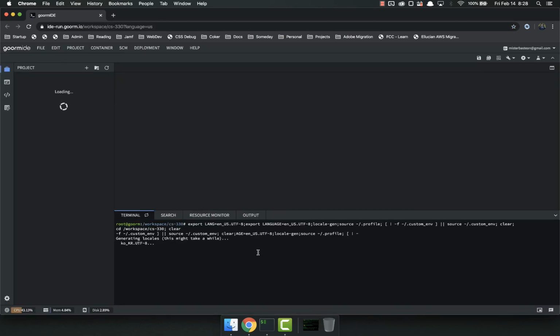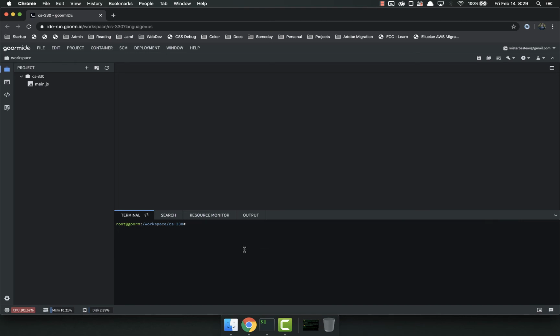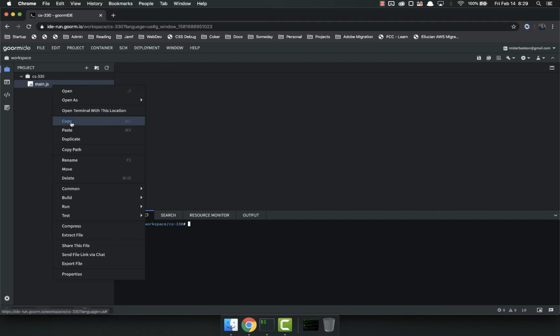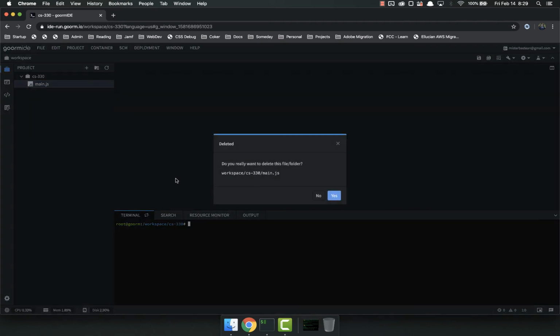So now we are in the goormIDE, and you'll notice it looks obviously a little bit different than you're used to, but there's a few things around here. There is your project structure. It gives you a default main.js. If you double click on it, you can look at it. All it does is just console.log something. So we can delete that. Yes, I want to delete it.